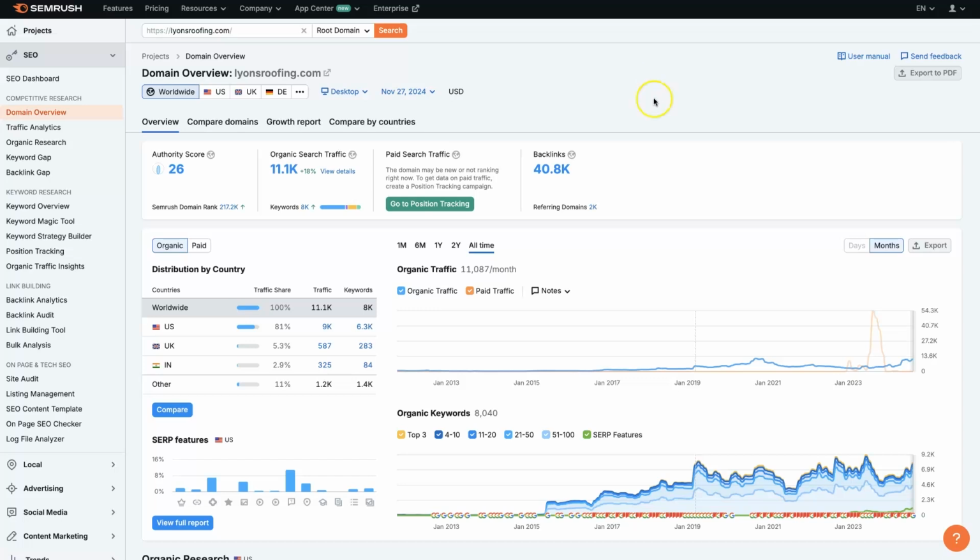But once you're in your account, I would recommend starting by adding one of your top competitors into the search bar up here to see what they have going on with their SEO.